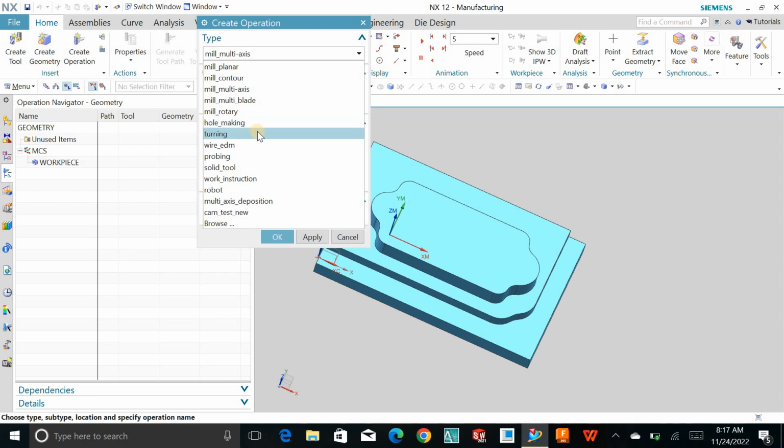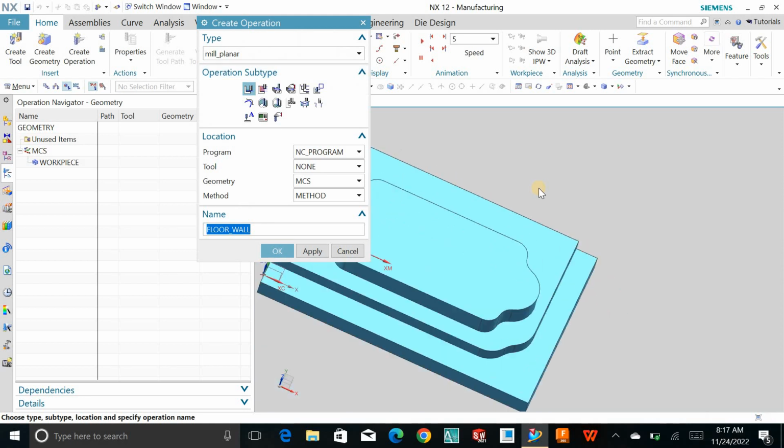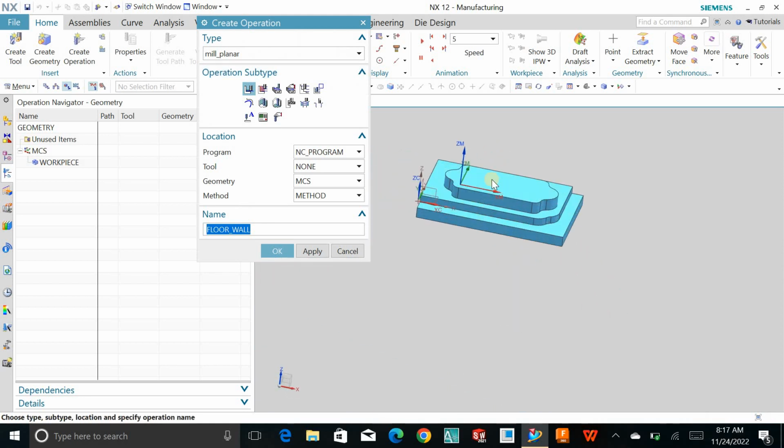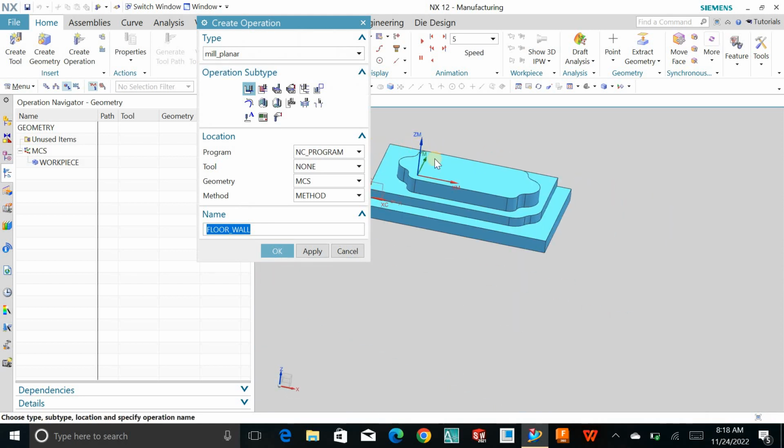Then turning, where you have to know about the lathe operations like finishing, facing, plain turning, taper turning, threading, boring, reaming, each and everything. Wire EDM, electrical discharge machining, and probing, which probably comes under the category of CMM, coordinate measuring machine. For now, I'll click on the mill planar because the cutting walls are parallel to the z-axis, and this option works better for me.